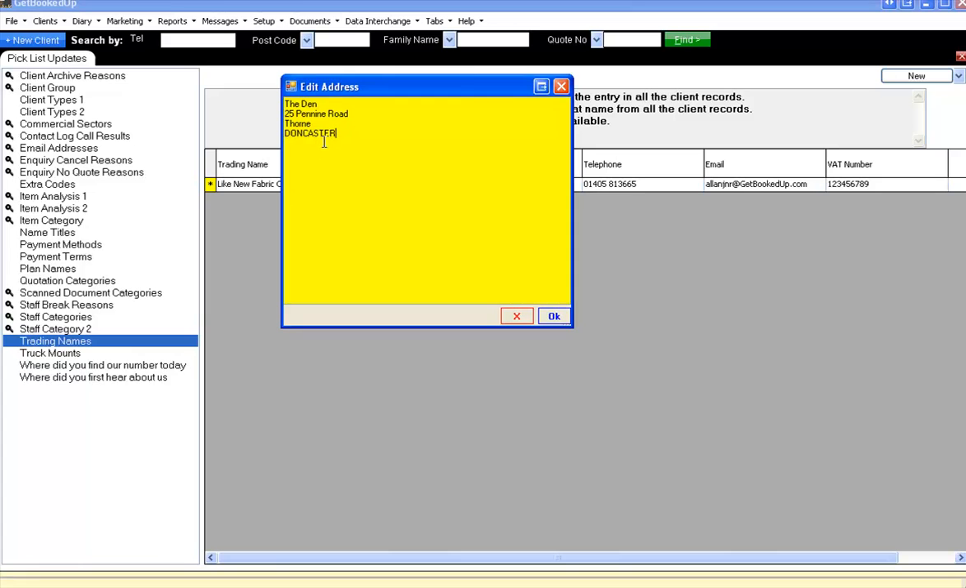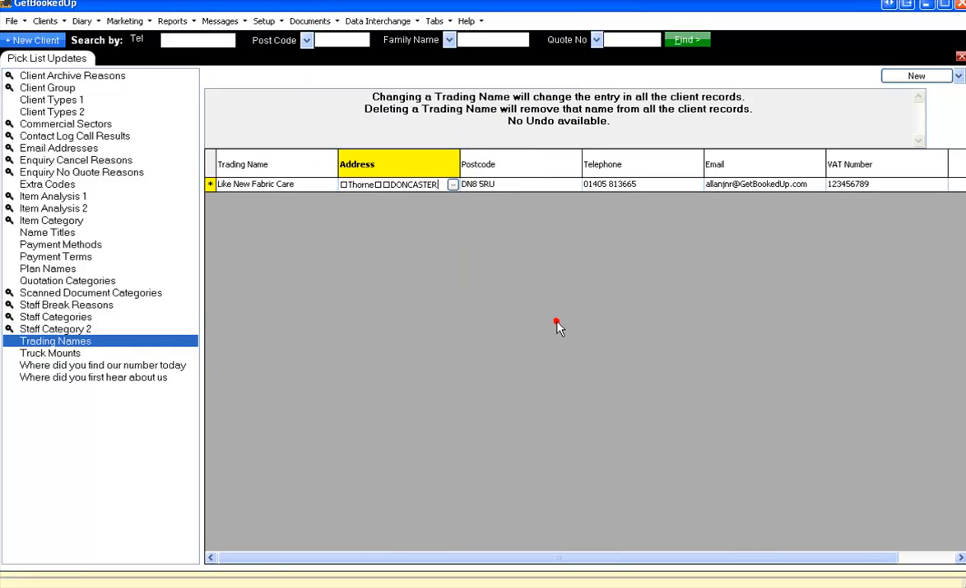So for instance, if I want to change the den on here to head office, I could change that there, and that would change the address details there. Click OK, and that will save it in the system here. You'll notice that the postcode is a separate field, and then we've got the telephone number that you're going to print on paperwork and things, the email address.